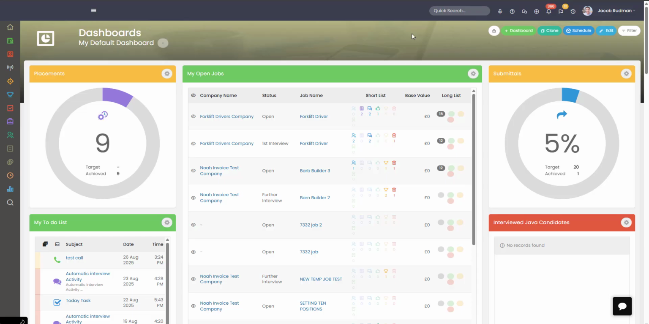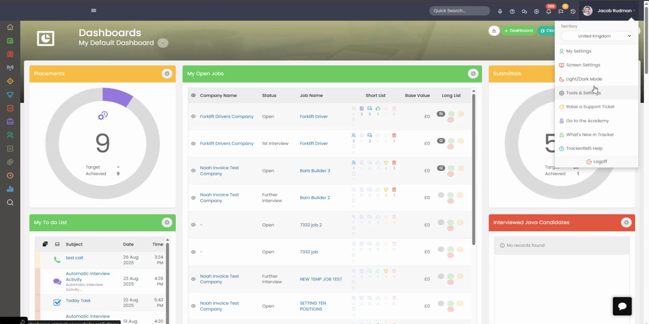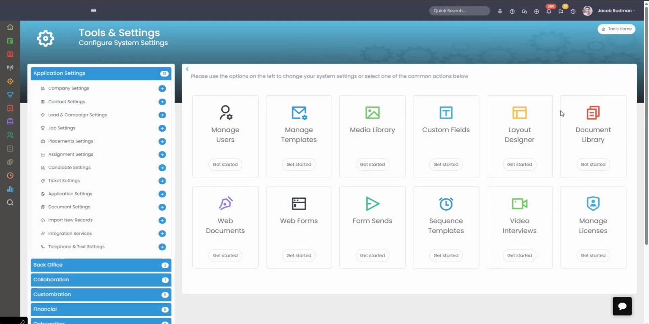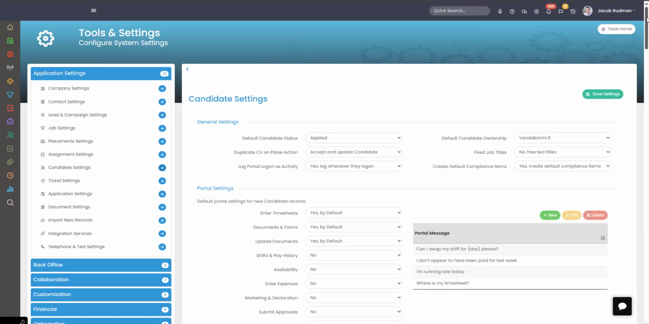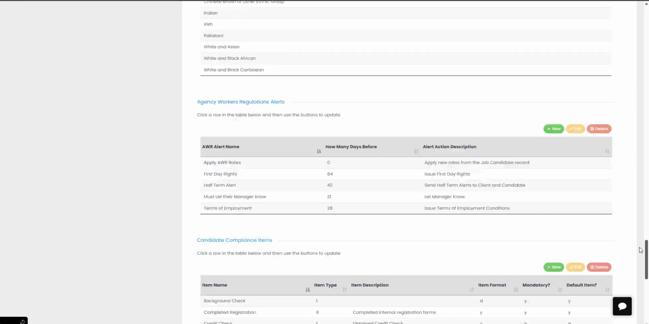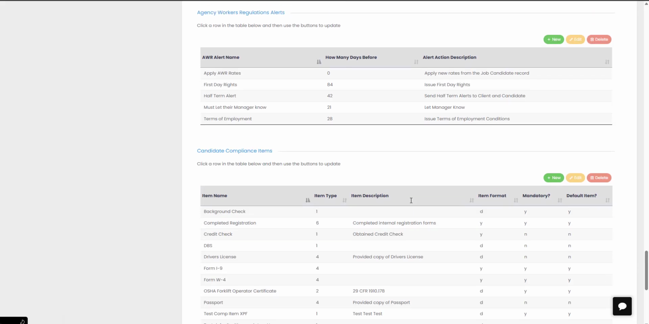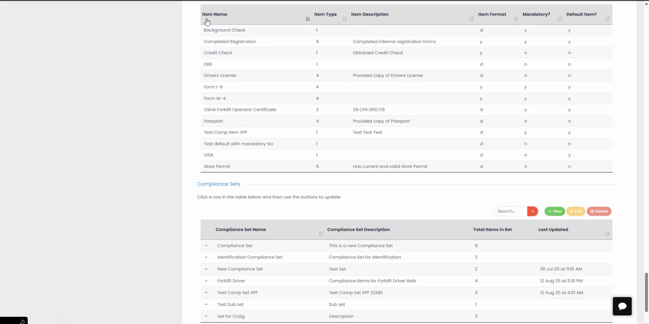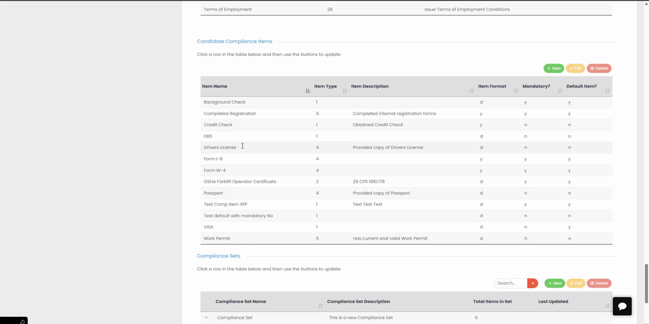First, as a bit of foundation, we've made numerous changes to your settings area. Here in candidate settings, you'll see a new block for compliance item sets. We've also moved the compliance items themselves over to the candidate settings so that they are here with the sets. A new field for default item right here on the right of your compliance items table. This gives you the power to decide whether that item should or should not be created on each candidate record that's created in the system.